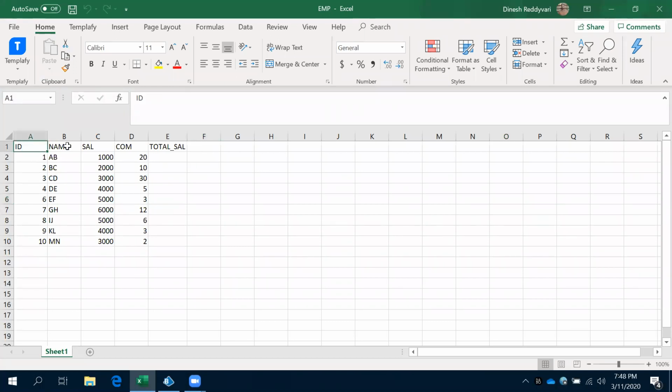We have ID, name, salary, commission, and total salary. Let's assume that this is our employee details: employee ID, employee name, employee salary, commission, total salary. So this complete data we need to pull into Blue Prism, and we need to calculate this total salary by using Blue Prism. Okay.